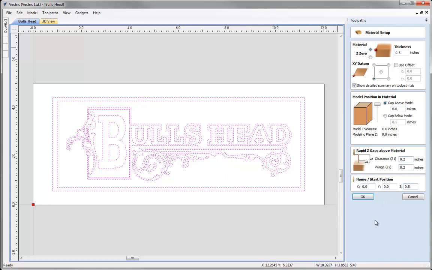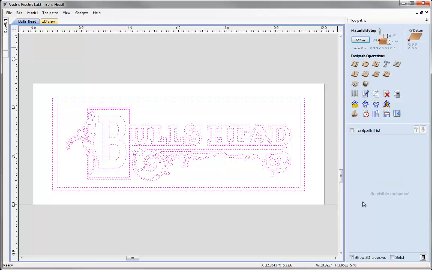If everything in there looks correct, and you should always double check this, then you can hit OK, and now we're ready to choose the toolpath type that we'd like for this particular job.